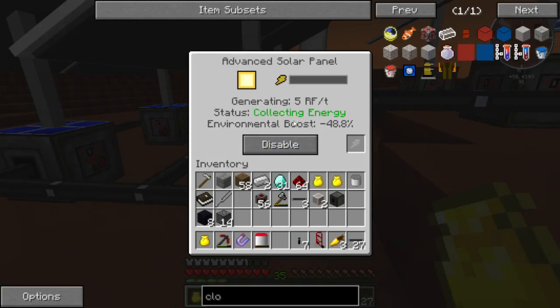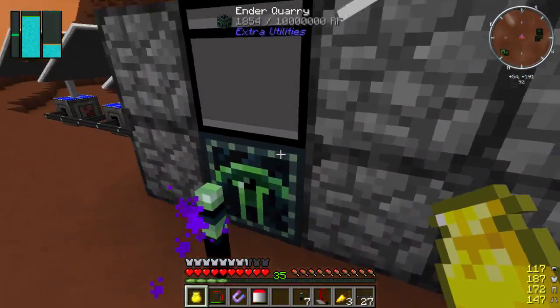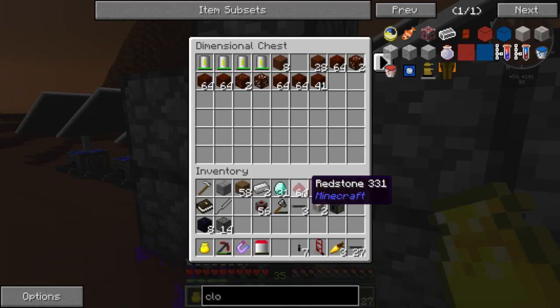Collecting energy, 5 RF per tick. Holy crap. All right, let's see. What's the damage? How many parts am I going to make? Okay, it takes 1. So I suppose it's not too bad. It is slow, but it's consistent. And it'll probably give me a short burst of materials here and there.